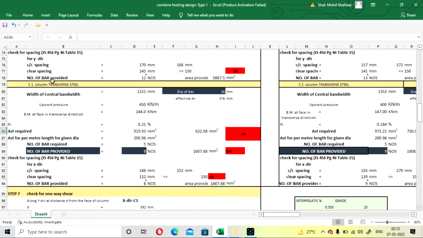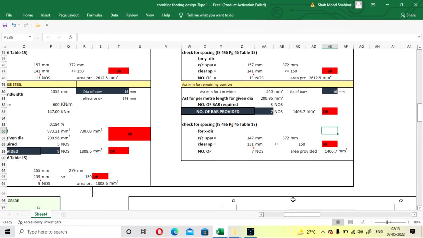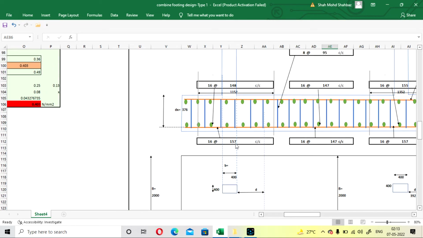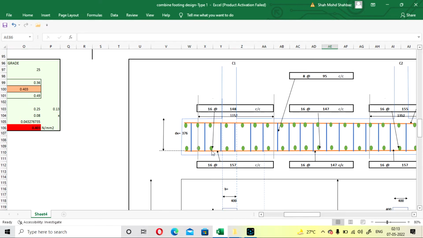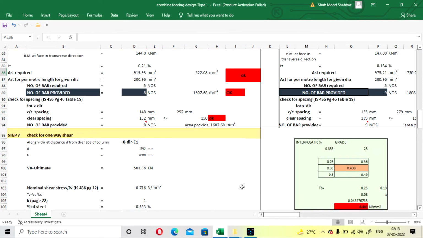So first you will see under column C1 what value you have taken: 16 mm dia of bar at 148 center. Let's see the figure. So this will be the bar under transfer steel under column C1, 16 mm dia at 148 center is coming. So this will be okay.